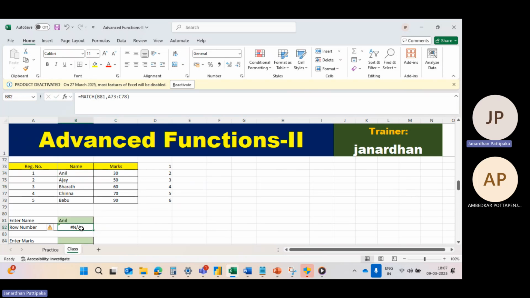If I type the name of that particular person, Anil, I need to get the row number. You have written the formula over here: equals MATCH, same function, comma 0. After that, if you write 0, it will be better. If nothing is there, of C28.